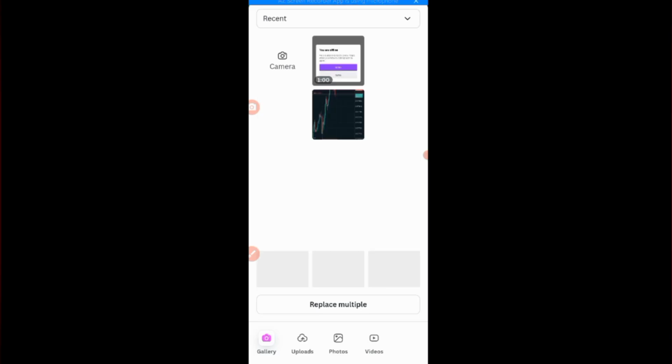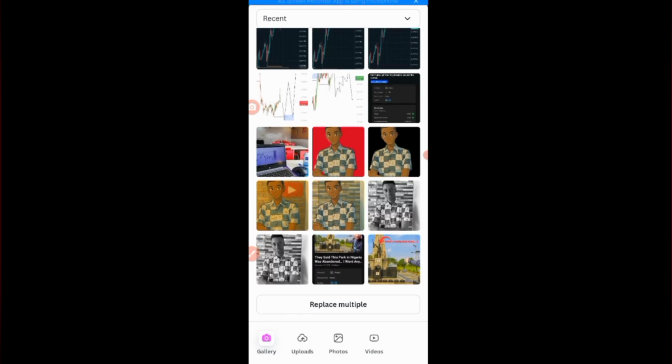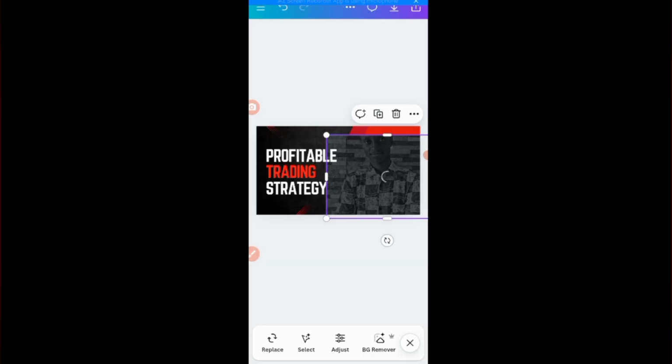So once you tap on replace, it takes you to your gallery where you select the picture you want to use to replace that. So you wait for your gallery to load. Now this is my gallery. Now let's say I want to use my own picture. Just tap on this picture here. Then it has replaced the girl's picture that was here before. So let's give it a bit of time. It's still loading.